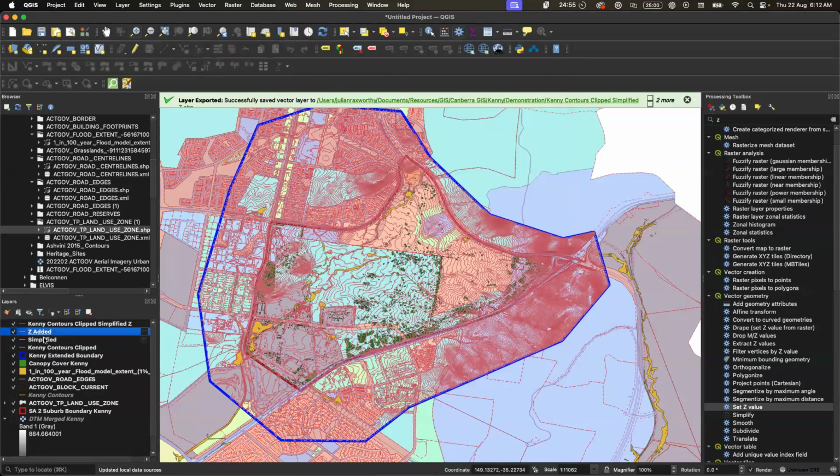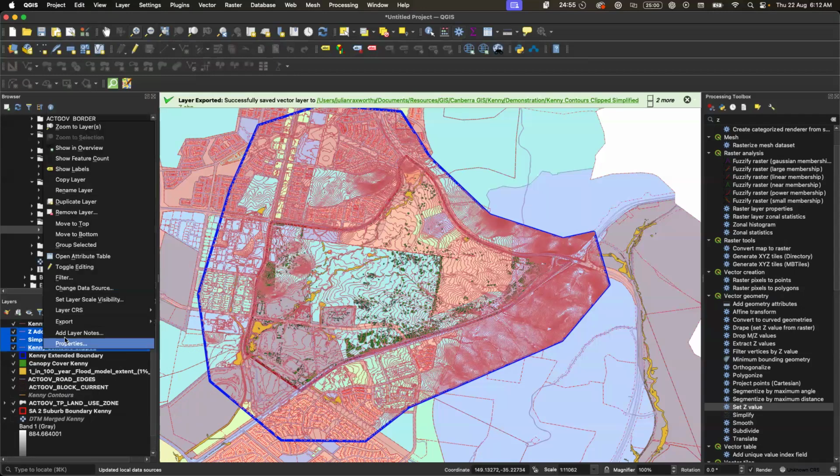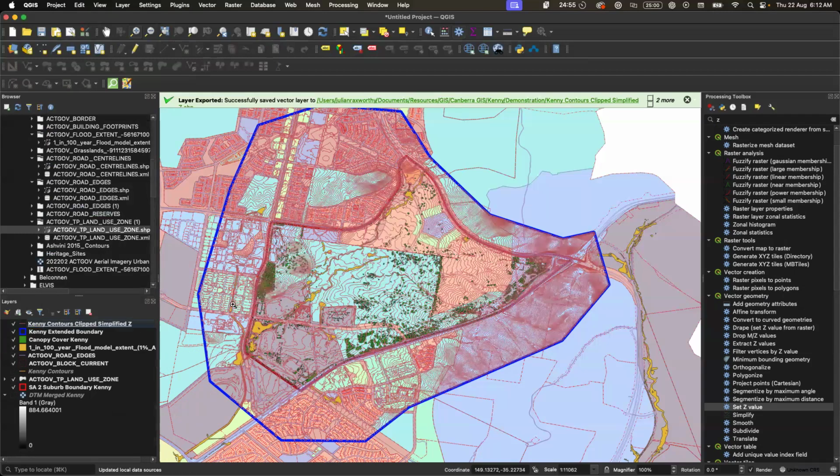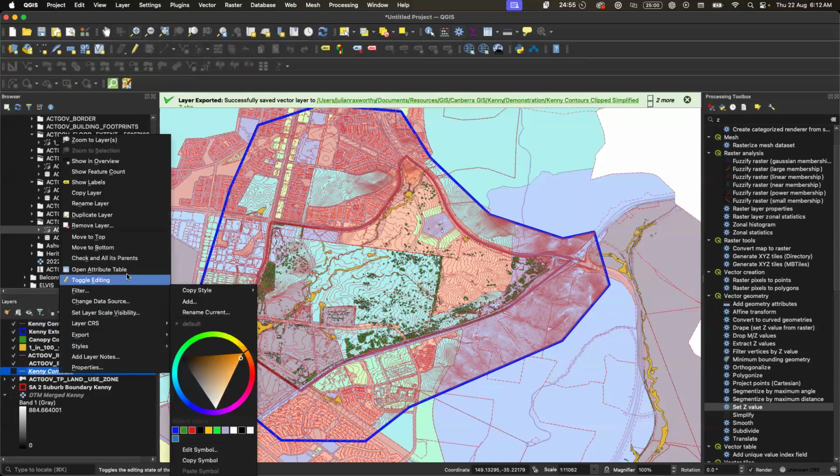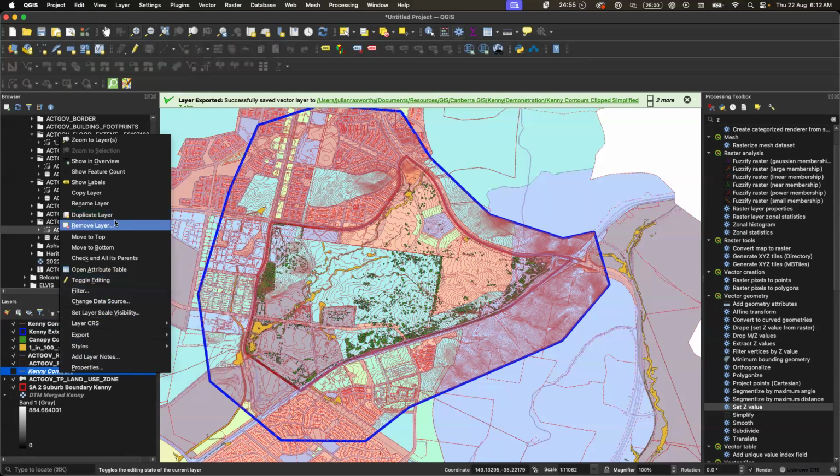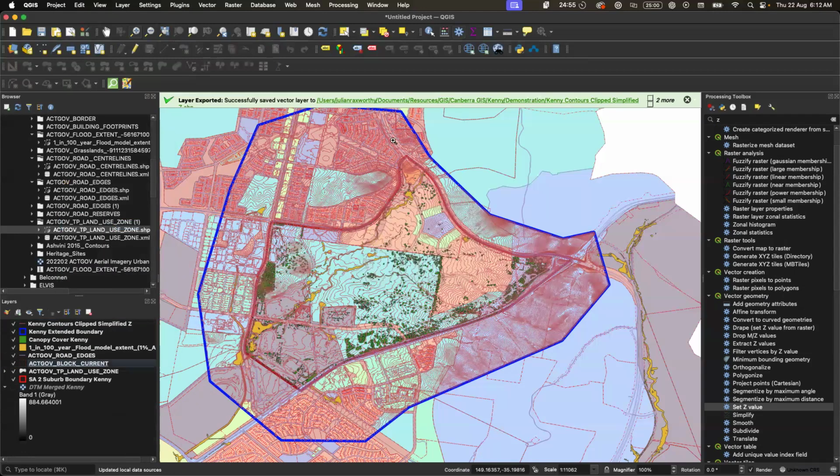Now I can release these two. In fact, I can release all of those because I've worked with all those layers. So if I remove all of those layers, then we just got that one set of contours. I can remove that Kenny contours, the broader ones, because again, I've now got this smaller set. Okay, so it's been trimmed to this extent.